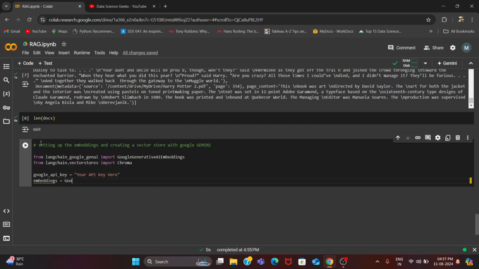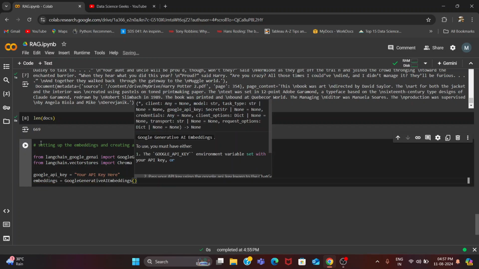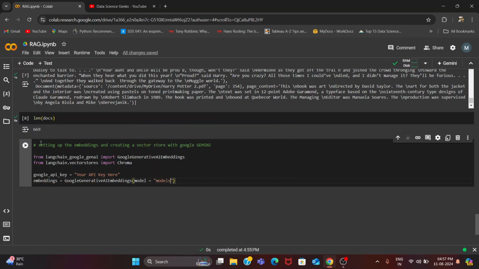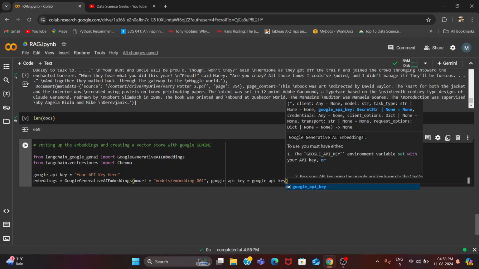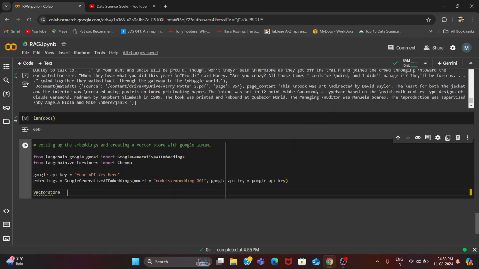In this step we're doing two things. First, we're using Google's Gemini model to create embeddings from our document chunks. These embeddings convert the text into numerical vectors. Next, we store these vectors in a vector store using Chroma. This makes our text searchable and ready for information retrieval.